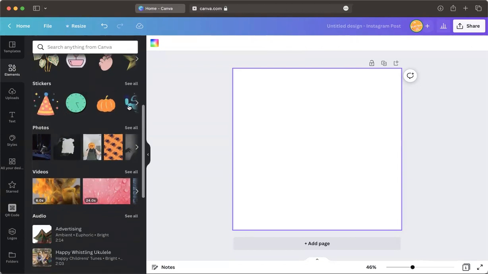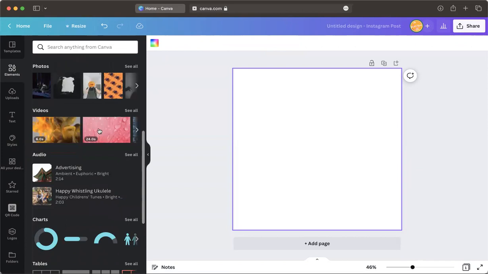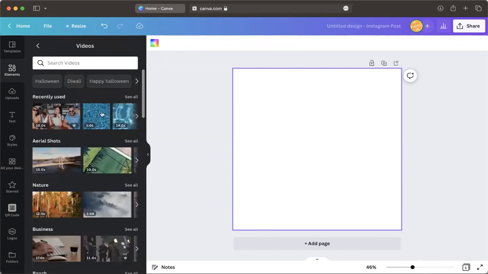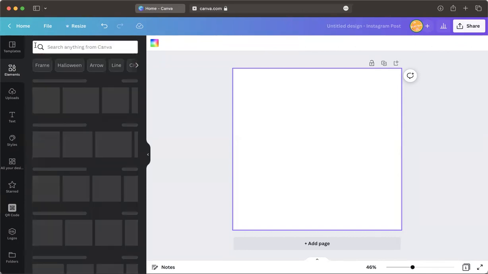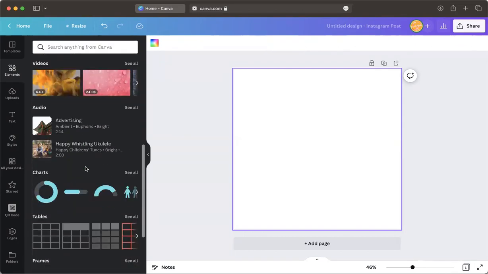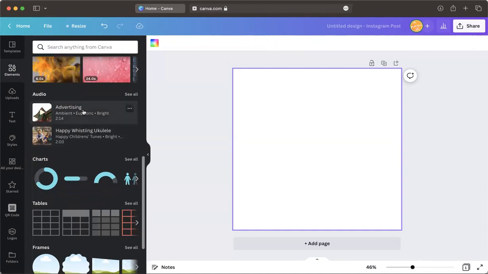Then you have stickers, photos, videos. I think the videos most of the time are all pro. I am unsure, but I think most of them are pro. But again, it'll have that little, what's it called? Crown. And then you'll see free, pro, free. So there's actually a lot that are free. It didn't used to be like that. That's great.